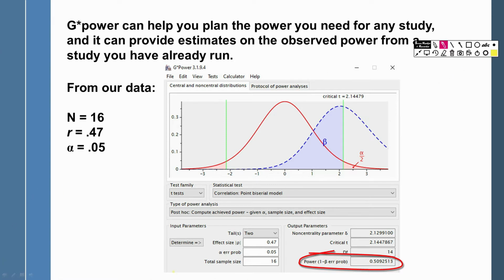So if I can get my little marker here, here's where I input the values for the sample size right here, alpha, and the effect size. With those three parameters in place, it calculates it and tells me my power was 0.51. That's the observed power of the study.